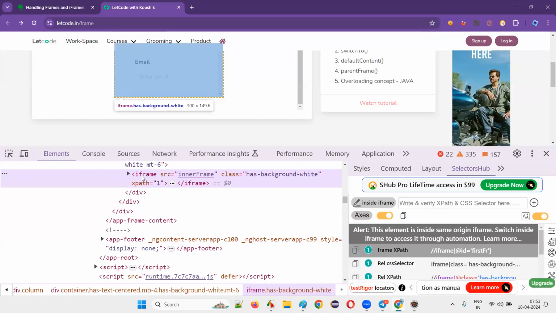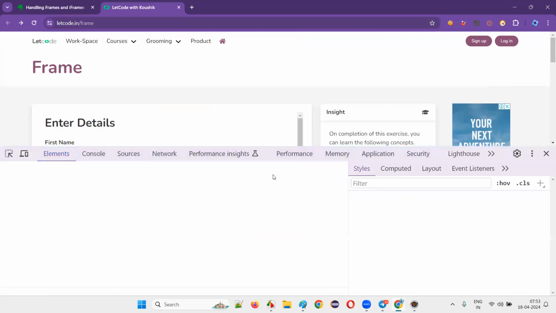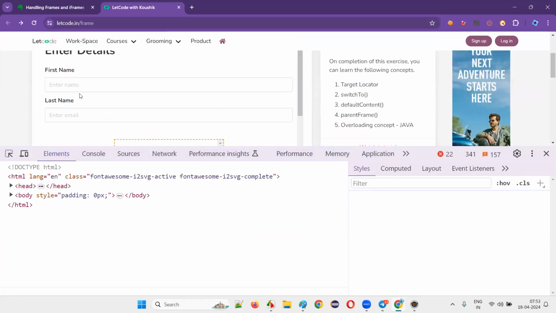It's giving a suggestion that this iframe that you are selecting is also inside another iframe. Able to get it, guys? I'll give you one more example. If I right click here on the first name field and inspect it, just see how to take the help of selector sub to deal with the frames properly.